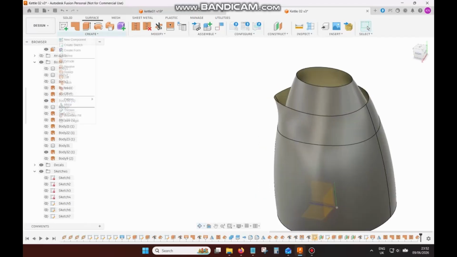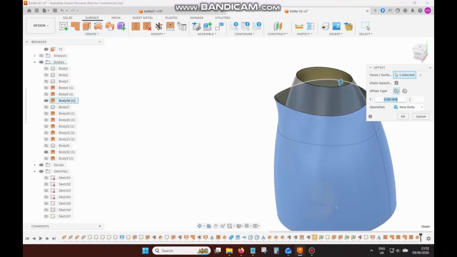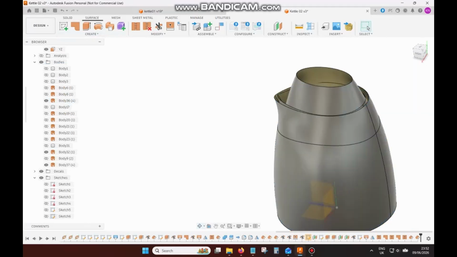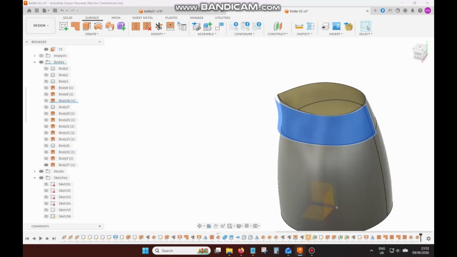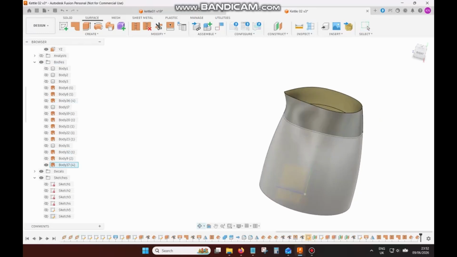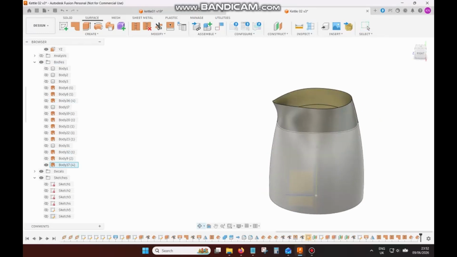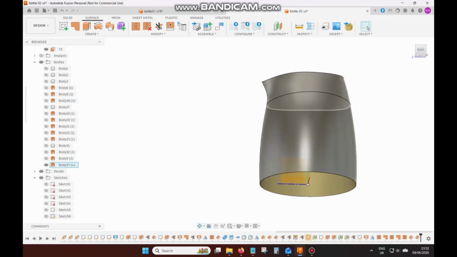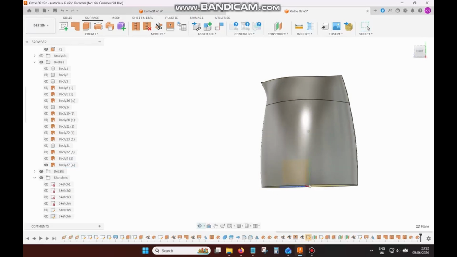So actually what I did was I rolled back to a time before the handle was joined to see if I could offset that shape I created, that surface I created that was the spout joined to the main body, and it seemed to offset fine. So I actually have that now. Then I roll forward.